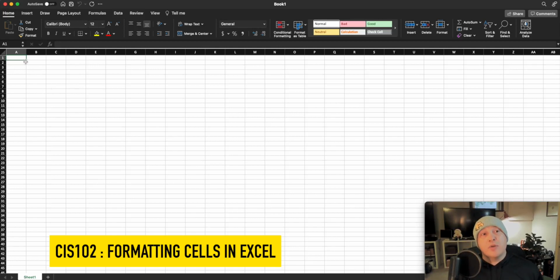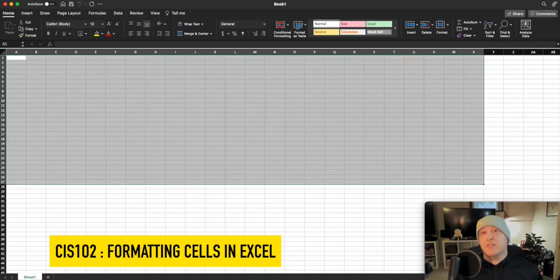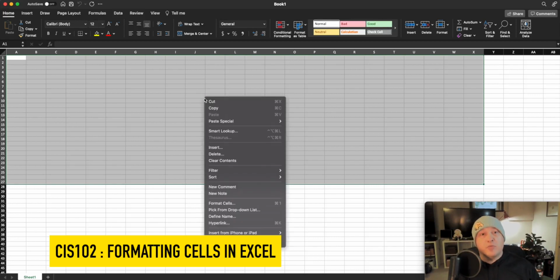It doesn't matter what system you're on. I'm on a Mac here because my PC was over there and I was lazy. But on a Mac or a PC, the procedure is exactly the same. I have here a block of cells that is highlighted, and all I have to do is right click any place in a cell that I have highlighted. From there, go down to Format Cells.